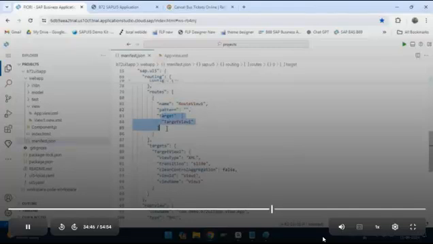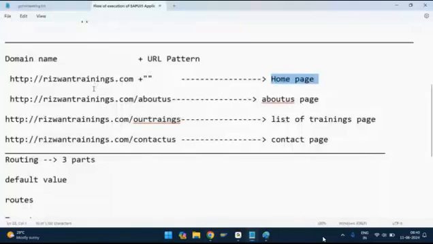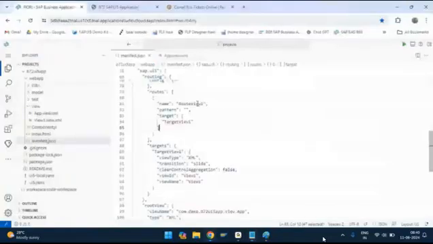So initially, whenever you run your application, only the domain name will be there in the URL. No pattern will be available in the URL. Is it clear? No pattern will be there in the URL initially. So obviously the pattern is empty initially. Only the domain name is there. No URL pattern is there.